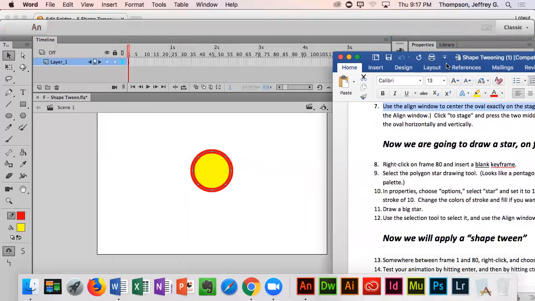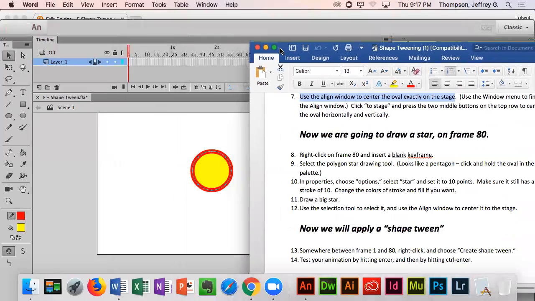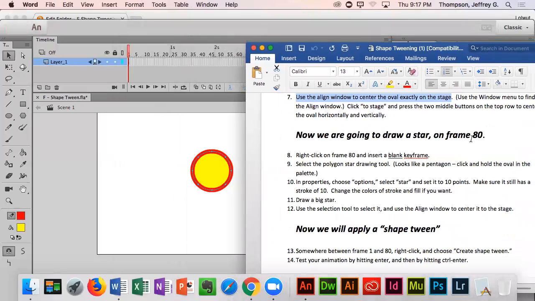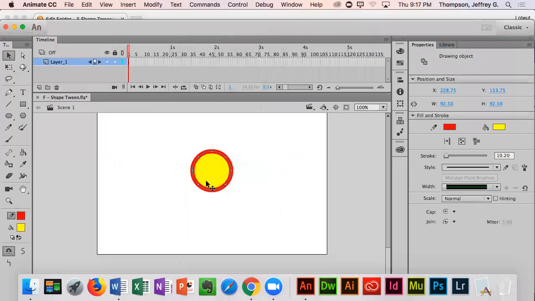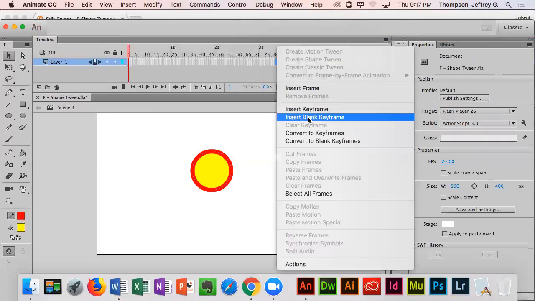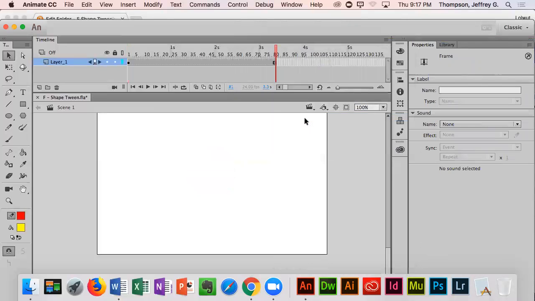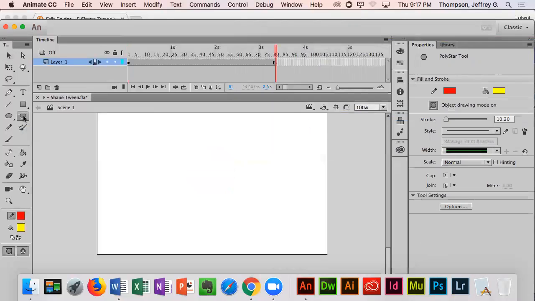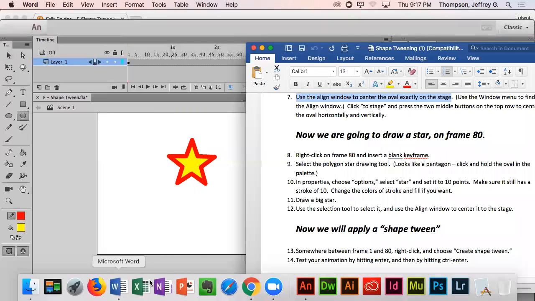So now we're going to draw a star on a different frame. Let's go to frame 80 and do a blank keyframe. Why are we doing a blank keyframe? Because we want the circle to disappear. So I'm going to go to frame 80, right-click, blank keyframe. My circle disappears, but that's cool because I'm going to replace it with a star. And I'm going to align it, I'm pretty sure, straight to the middle, but I'm going to follow my instructions to the letter.